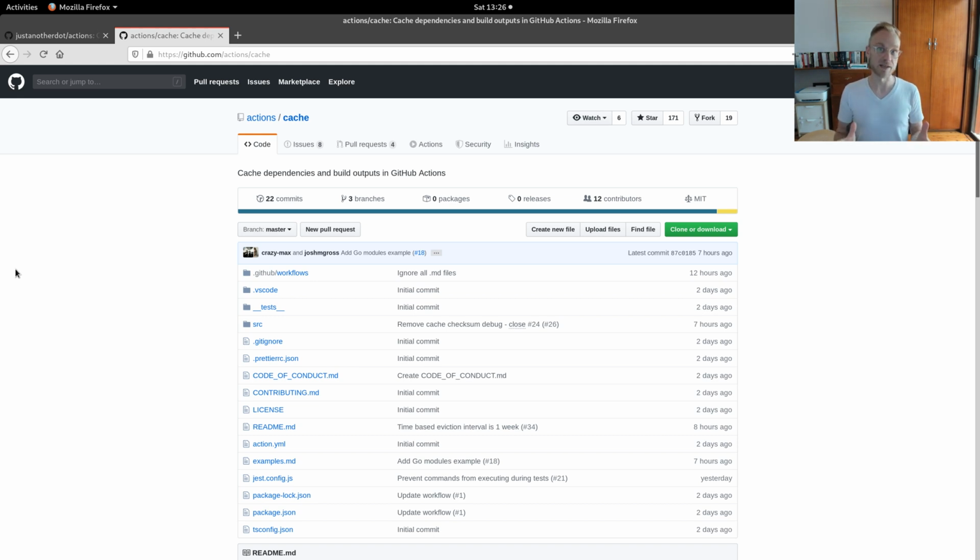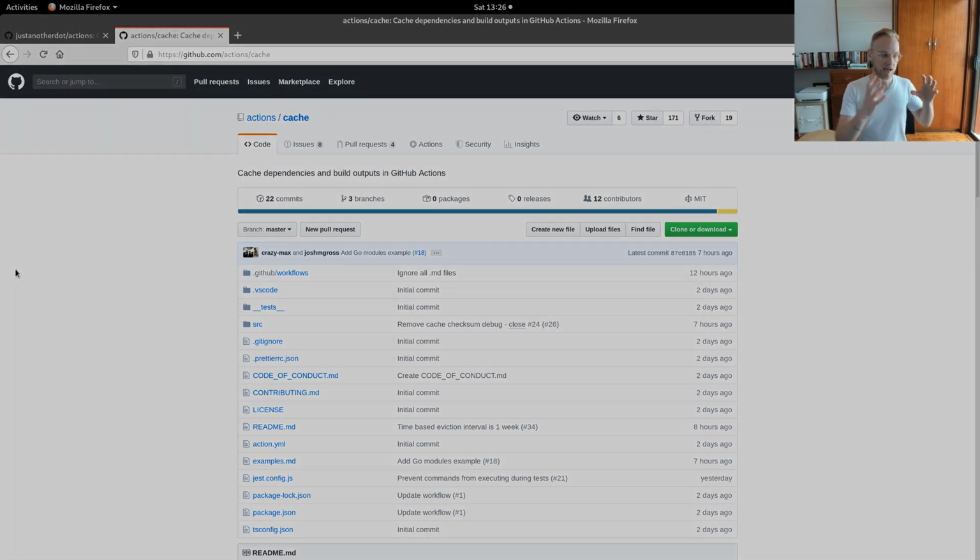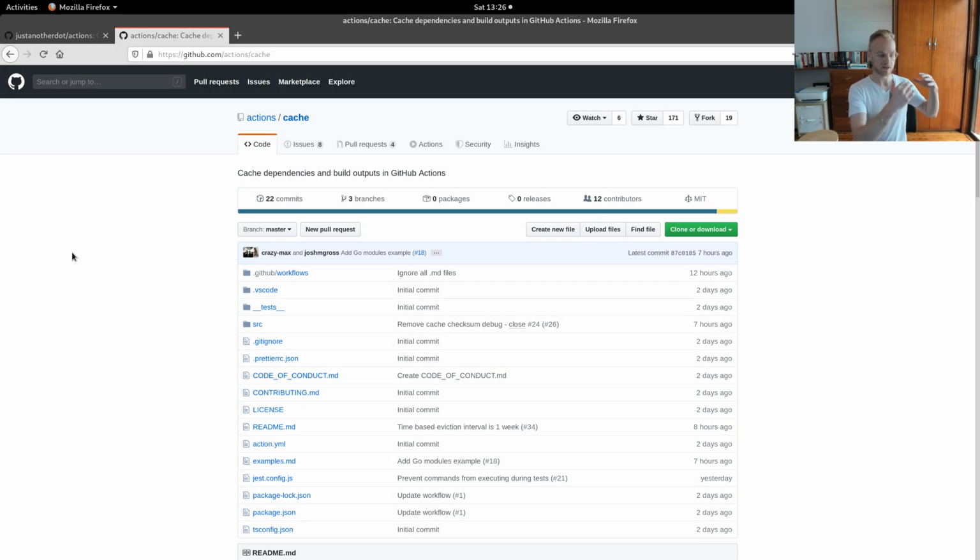So that's enough ranting about scripts. As every step that is coming into this pipeline or this build increases, as dependencies increase, things start to slow down. The pipeline is eventually going to take longer and longer for every build.